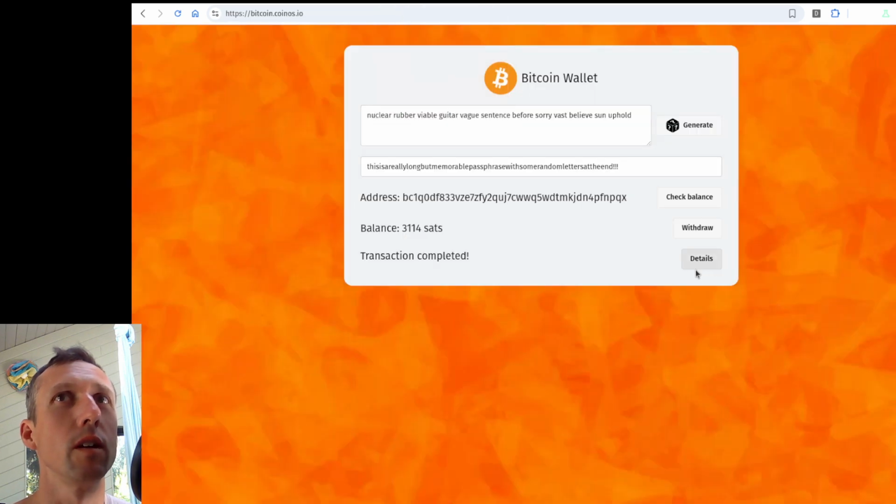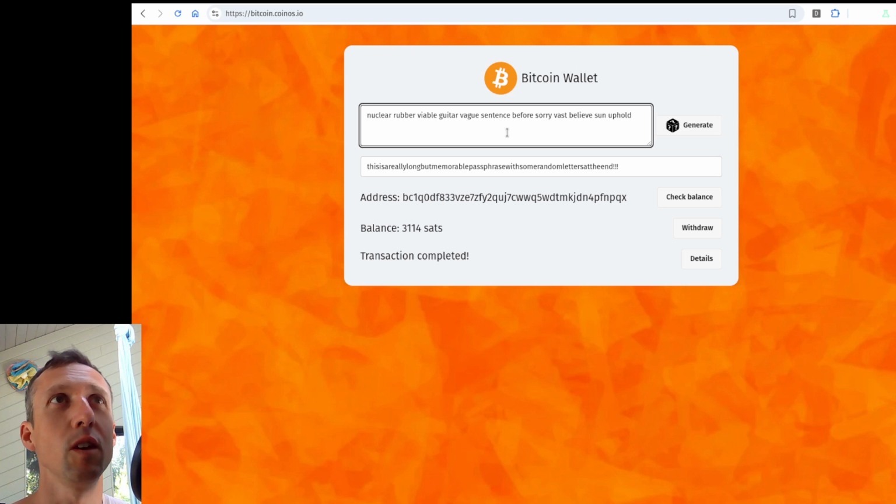So yeah, that's just hopefully easy, not too complicated. Just got to make sure you keep the seed phrase and the passphrase written down, make multiple copies, don't let anyone else get access to them, and you should be good to go.